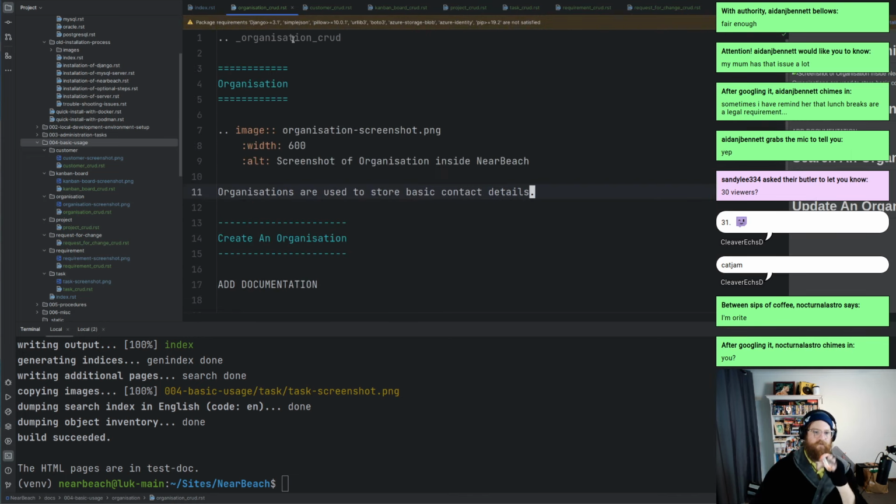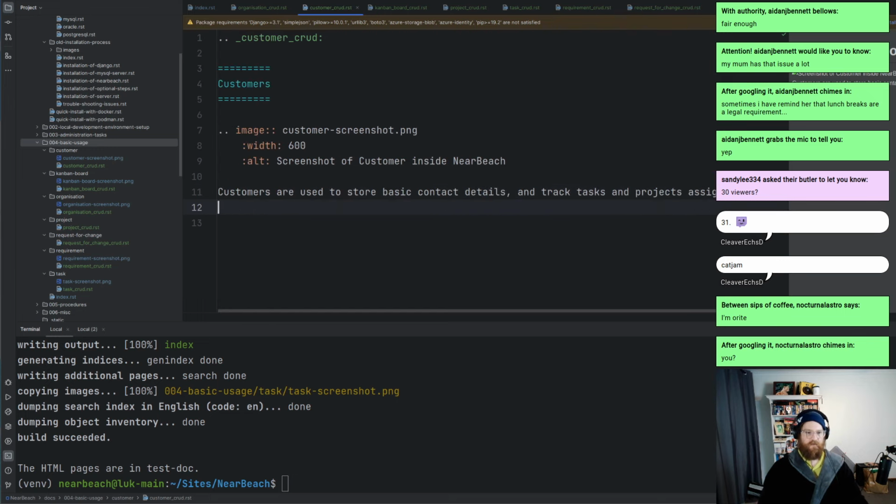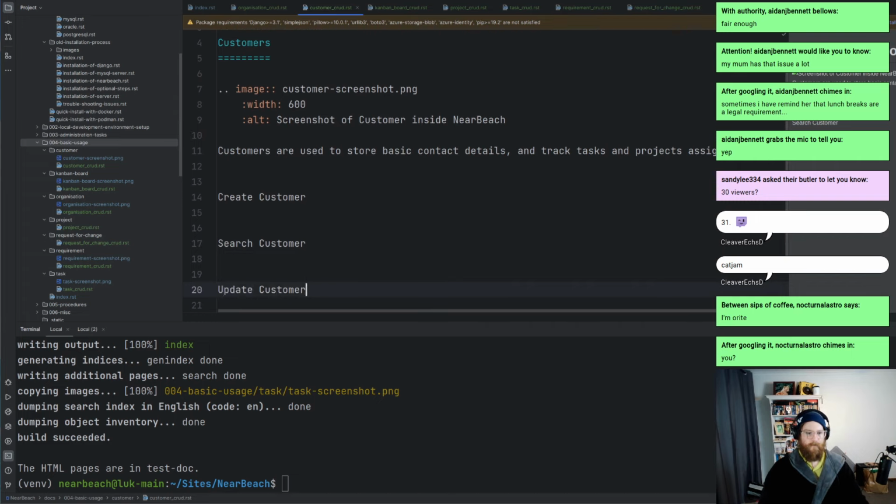So I've got to do the same for the other places. So with the customers, we use basic contact details and track tasks and projects assigned to the customer. Simple as that. So what we want to do: create customer, search customer, update customer. Okay, cool. And these will be just single lines.